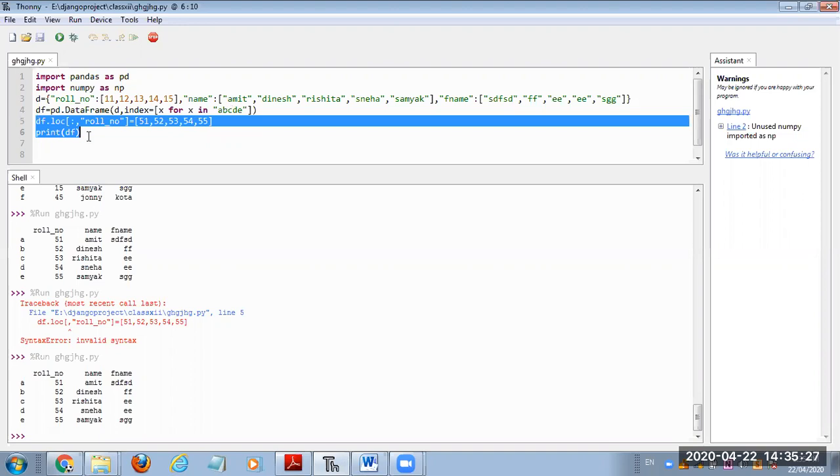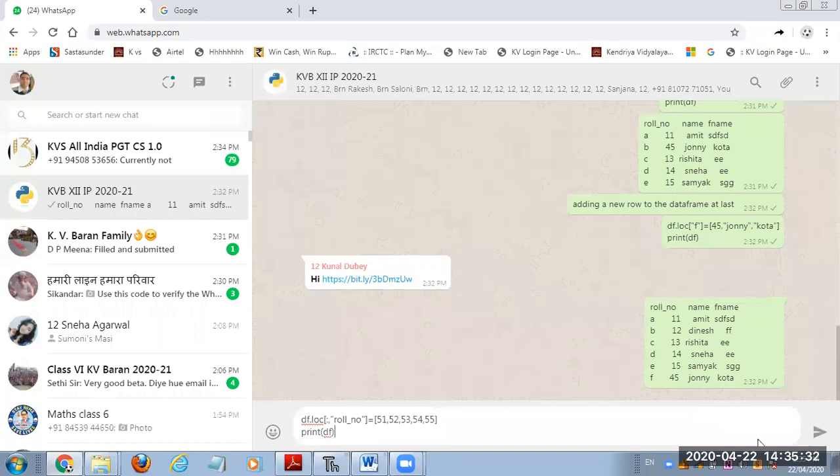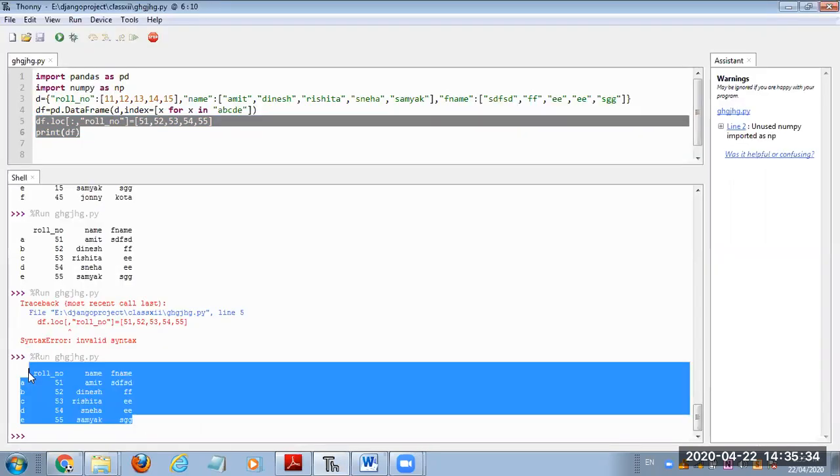We can use this loc function as per our requirement. Any doubt? Any question?